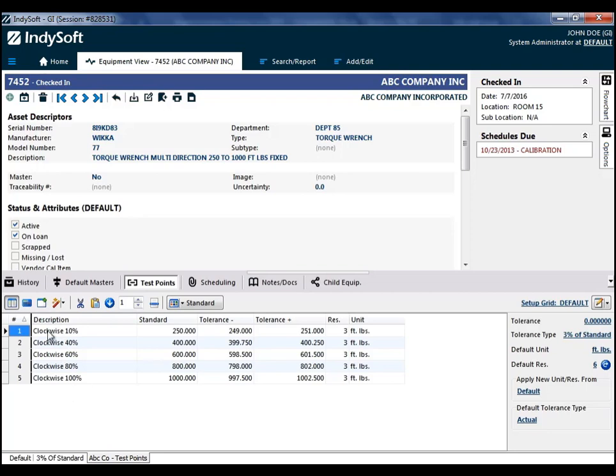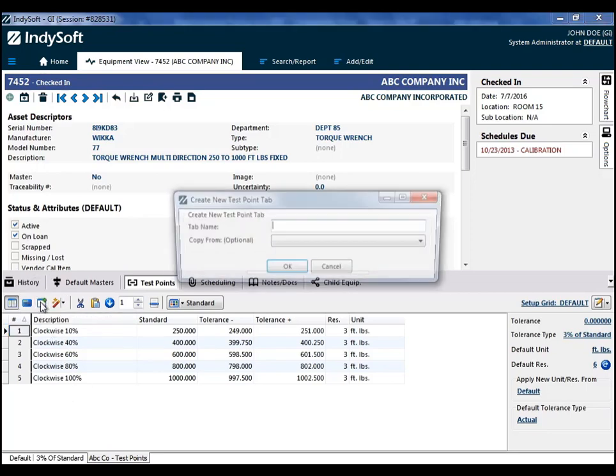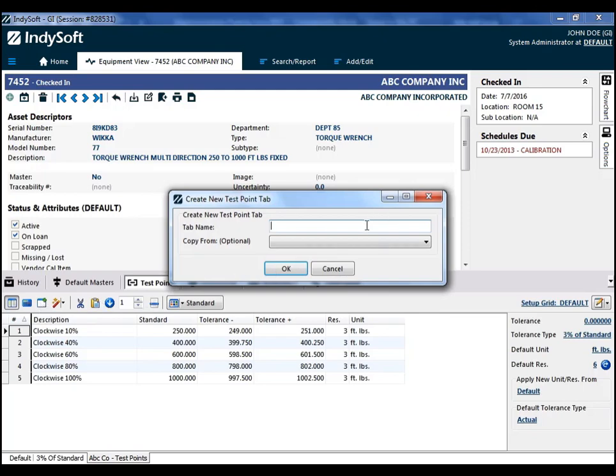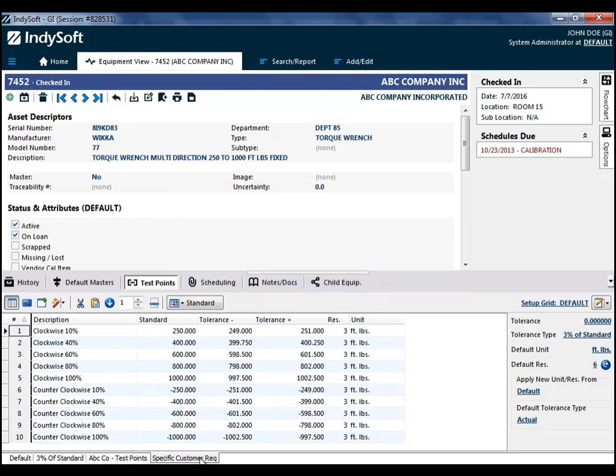So what we've done is we've just added this new tab or this new button here where you can click this and you can add an additional tab of test points. So let's say we've got a very specific customer requirement, and we'll just call it that. And we'll just put that in as an example. And we give you the ability to clone from one of the existing tabs that you have. So let's clone from my default test points. So now I have this new test point tab here.